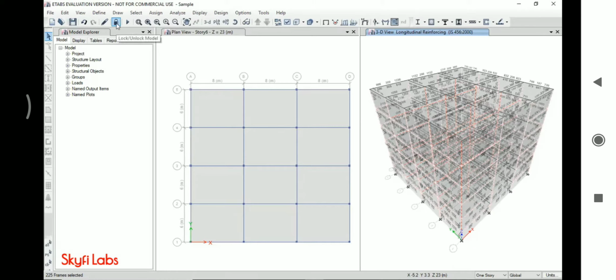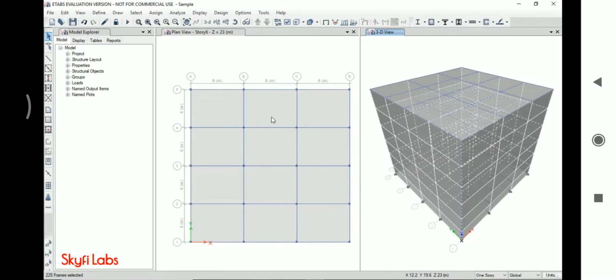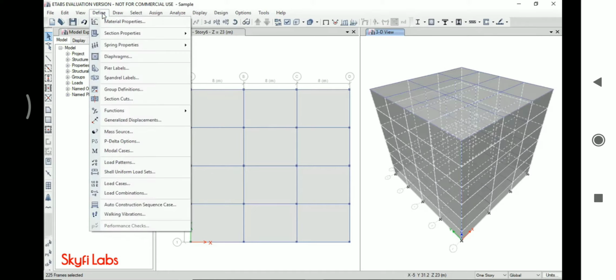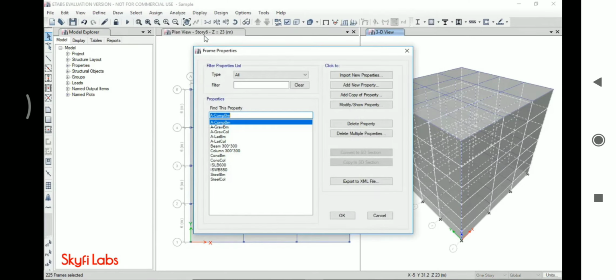To make any changes in the model, unlock the model as done previously. You had used 300 mm by 300 mm beam, as well as 300 mm by 300 mm column. As some of them are failing, you will define some sections to bigger dimensions. Go to the Define menu, select Section Properties, and click on Frame Sections. You can directly change the property of the element from the menu, without the need of adding a new property. Select the beam property that you had used, and click on Modify/Show Property.